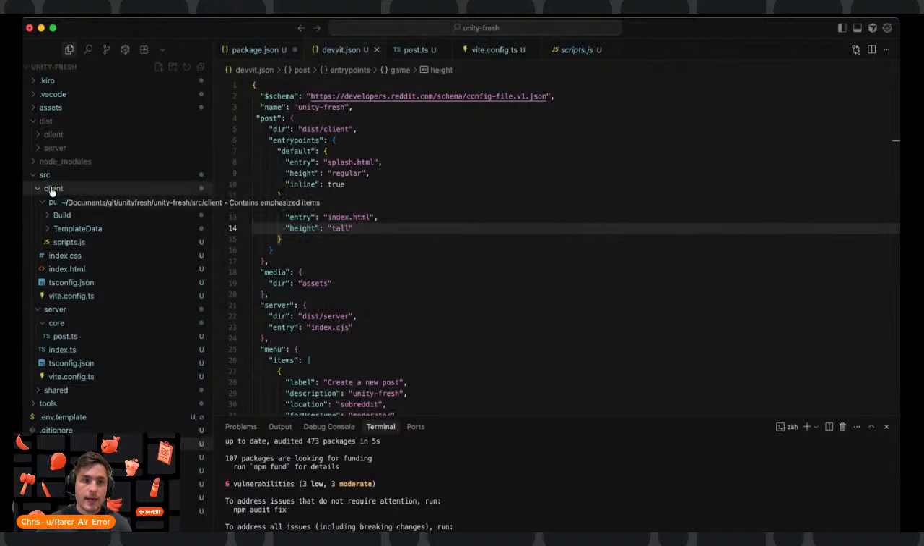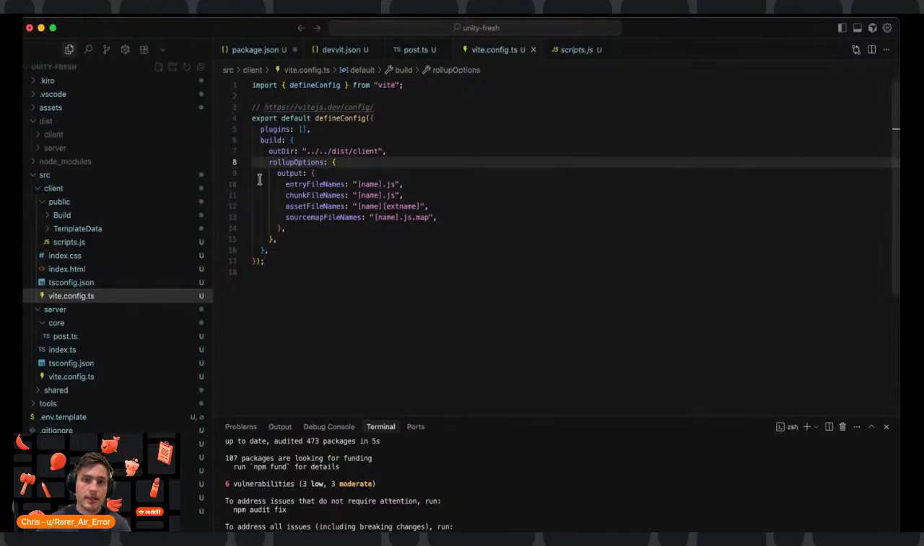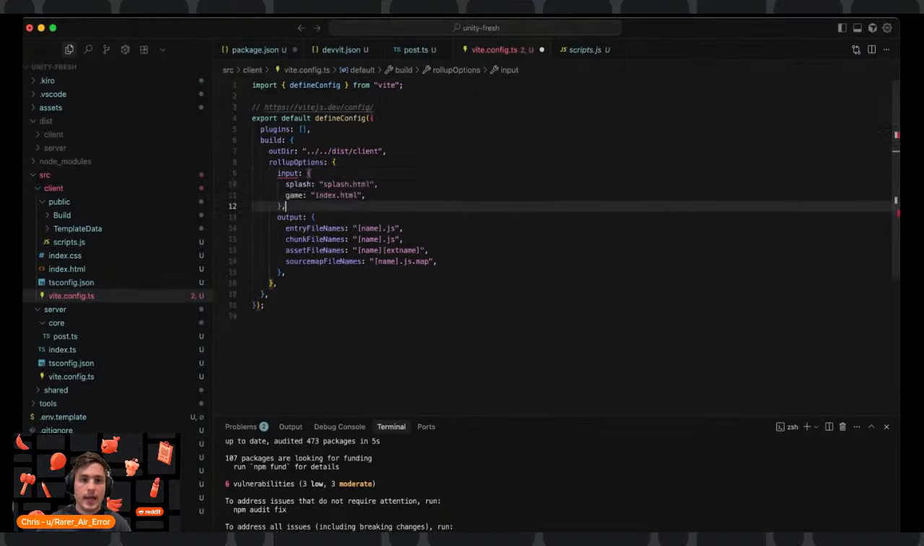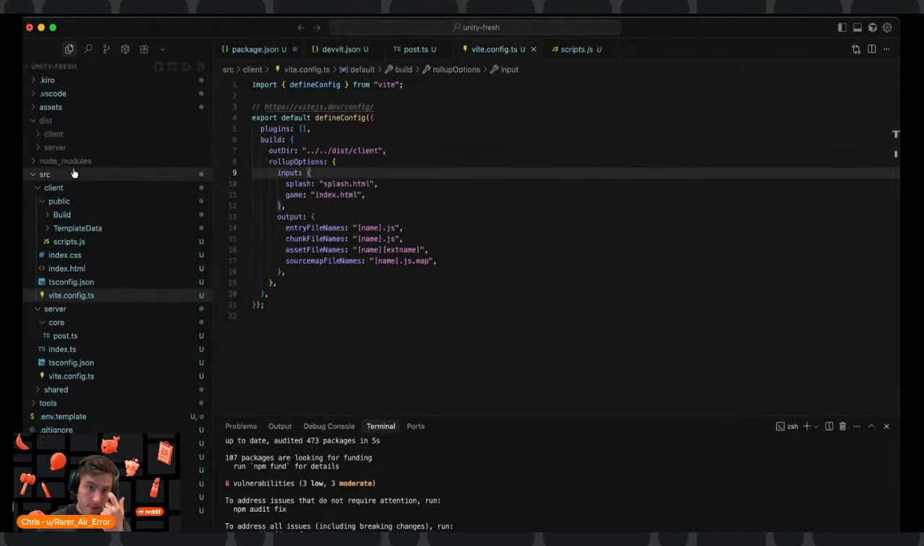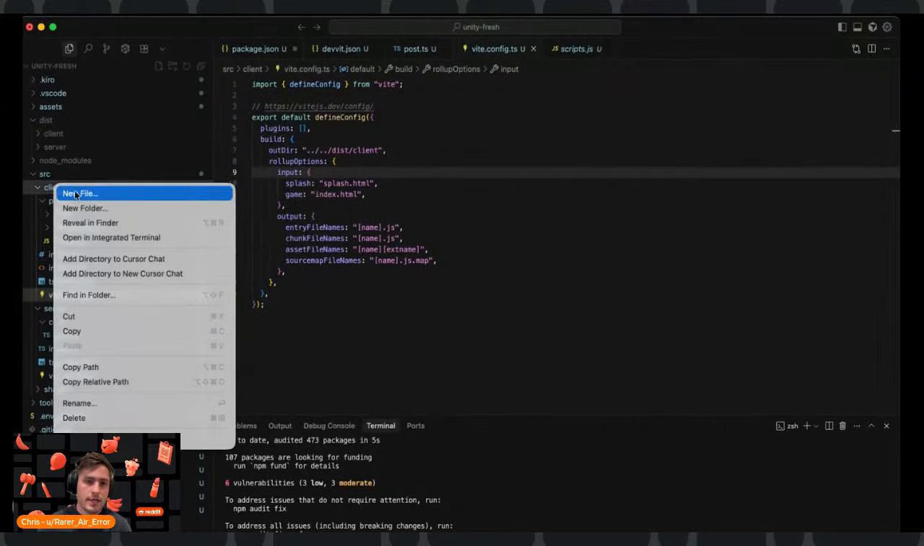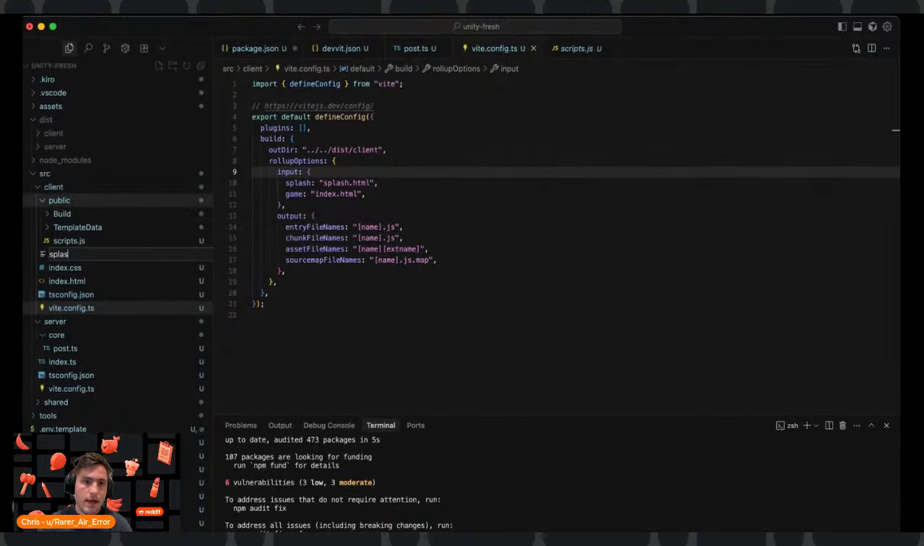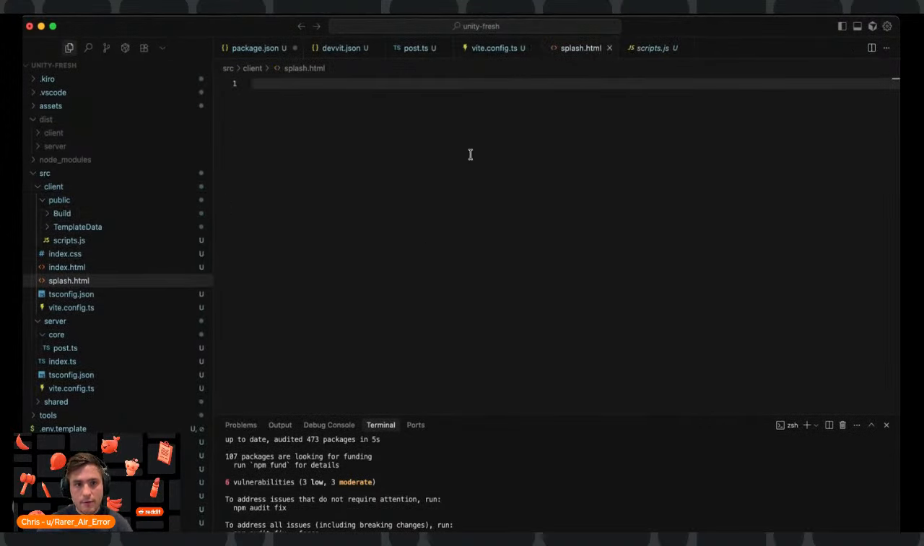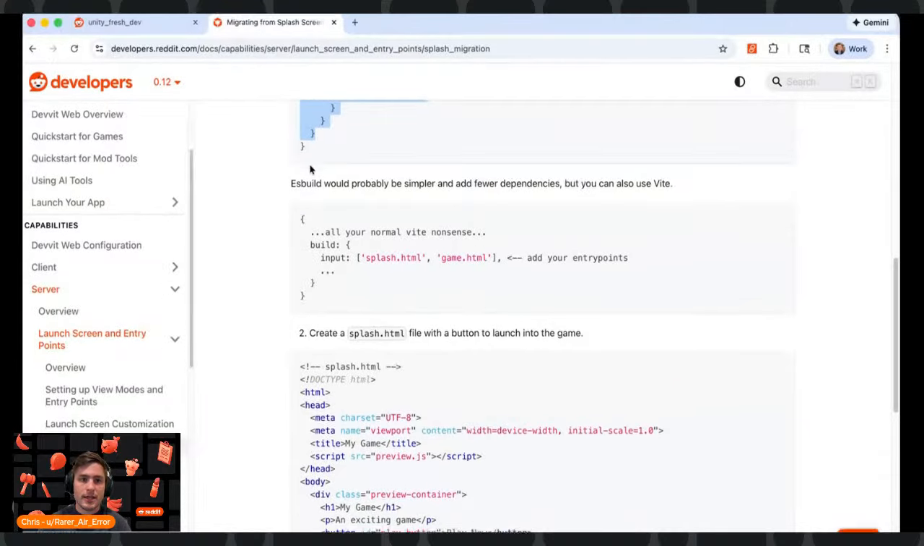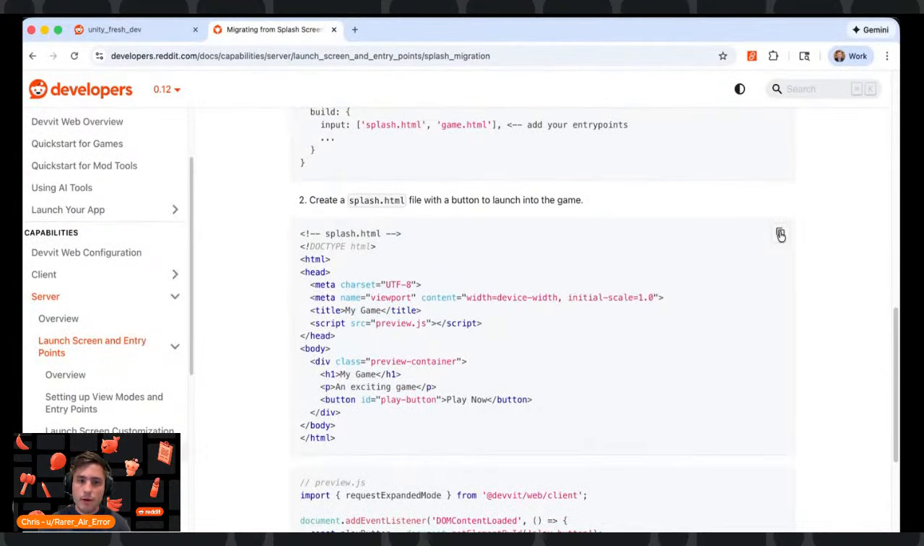From there, the next thing we need to do is configure Vite so that we can actually build these HTML files into our distribution folder. It's really straightforward. We're just going to add an input field to our rollup options and add in the two entry points that we want to build, splash and game, and the HTML files that we're referencing. Then you actually have to create those HTML files. So I'm going to create this splash HTML file. I'm going back to that doc.